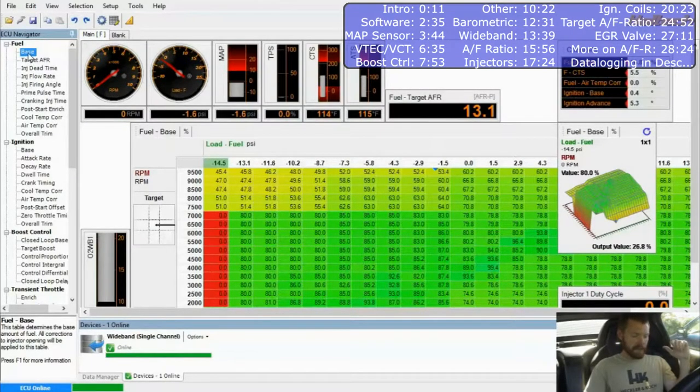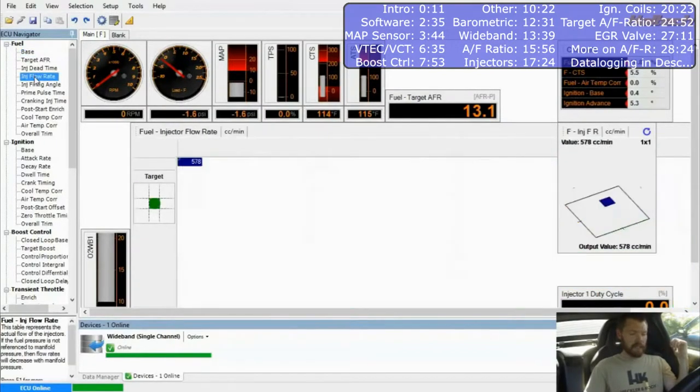Now, the main thing I'm going to go to is injector flow rate, which is what size injectors they are. Are they 570cc? Are they 770cc? What is the injector size? So the flow rate is how much it flows per minute, like if it's cc's per minute or if it's pounds per hour.